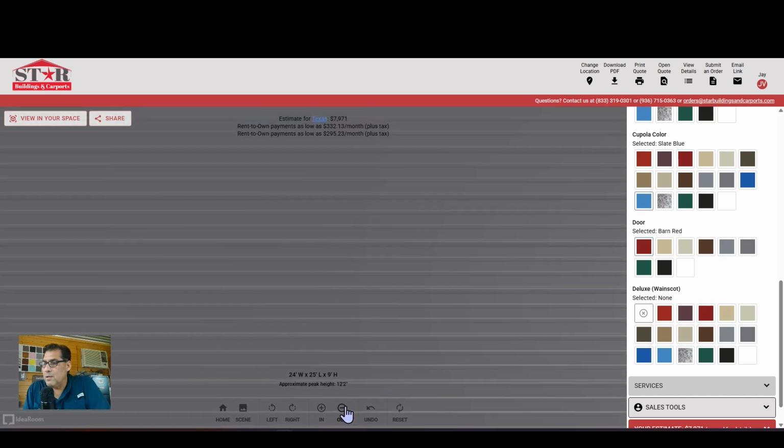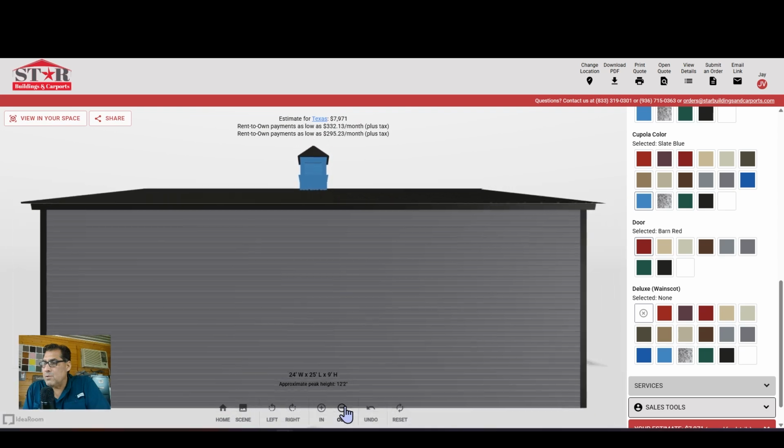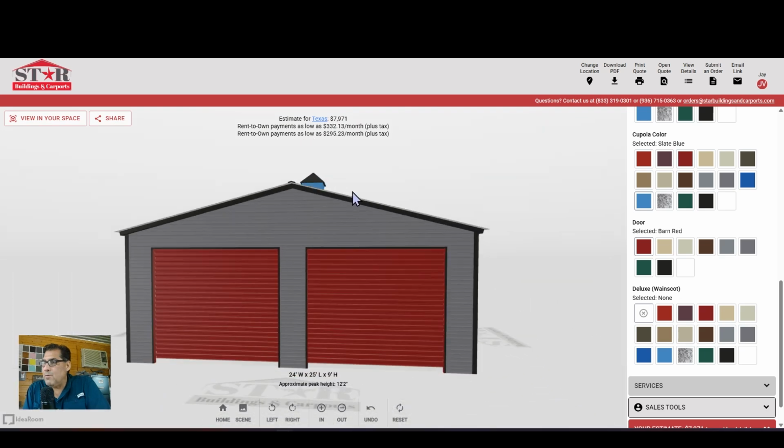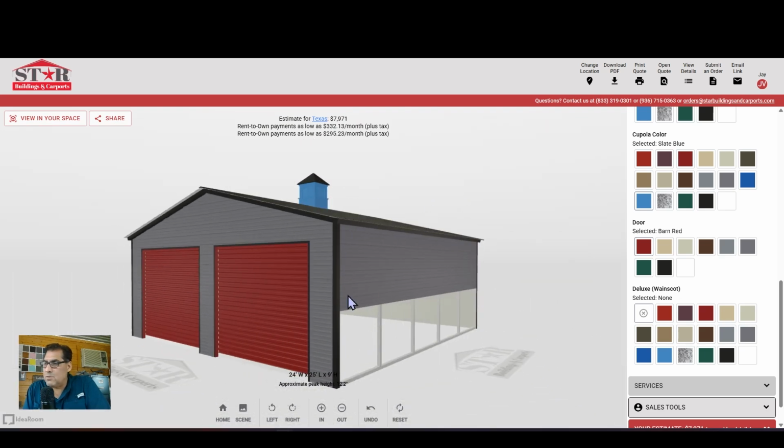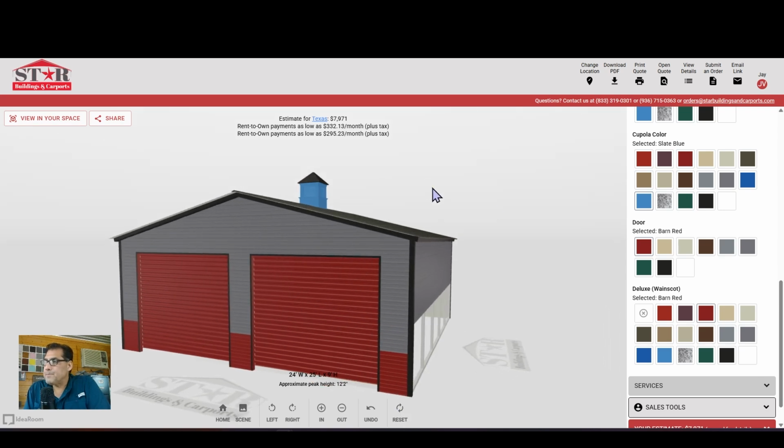See, that zooms in, and then you can zoom out. And if you changed something, you wanted to add something and you didn't like the way it worked, you can undo it by selecting that. So you added the wainscot back in. And if you get to a point where you just want to reset the whole thing, then you hit the reset button and it'll just start all over again.